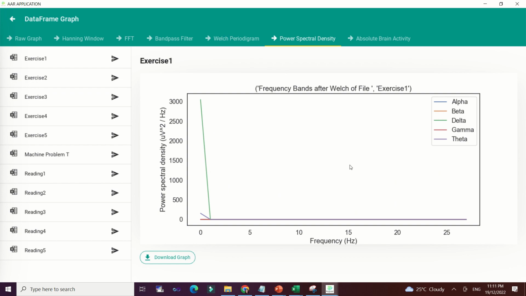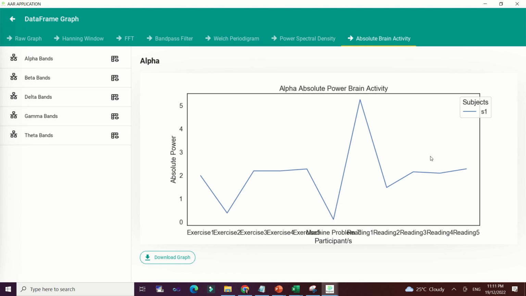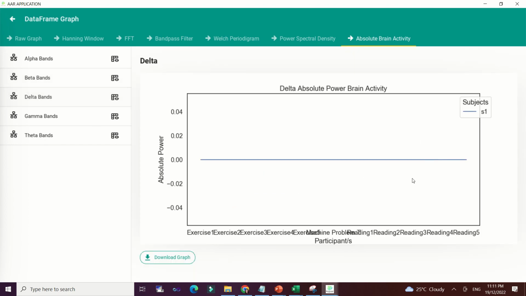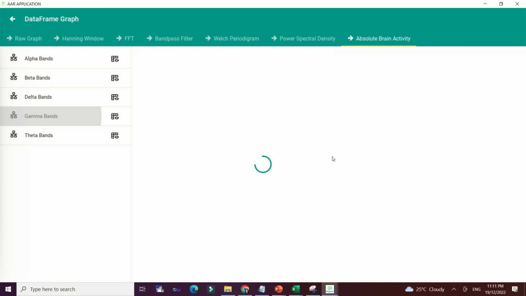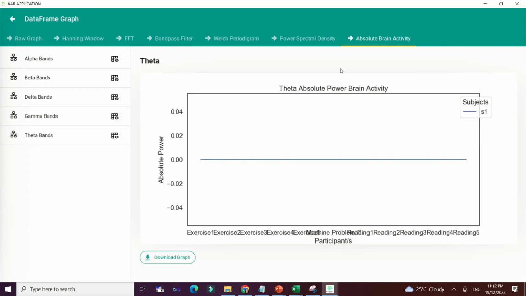Okay, so let's proceed to the power spectral density. As you can see, you can check the recorded frequency bands. Let's check if there's a value for alpha here. As you can see by clicking the alpha band, you can now check if the band is increasing or decreasing its value. Okay, so that's the graphical representation.